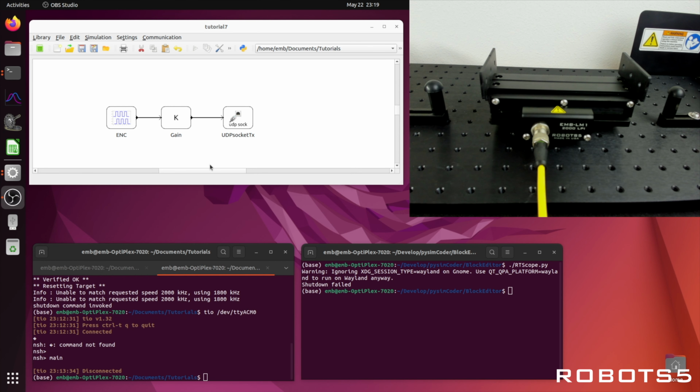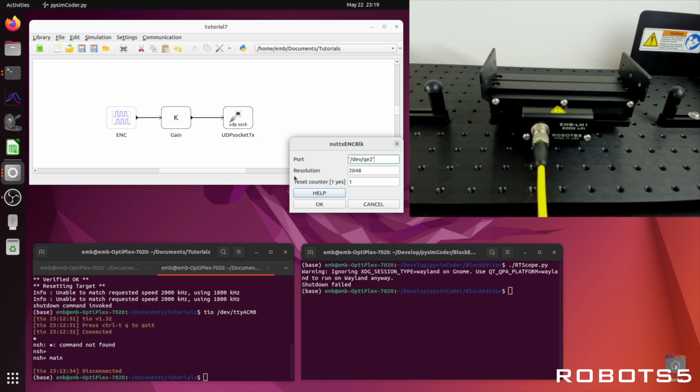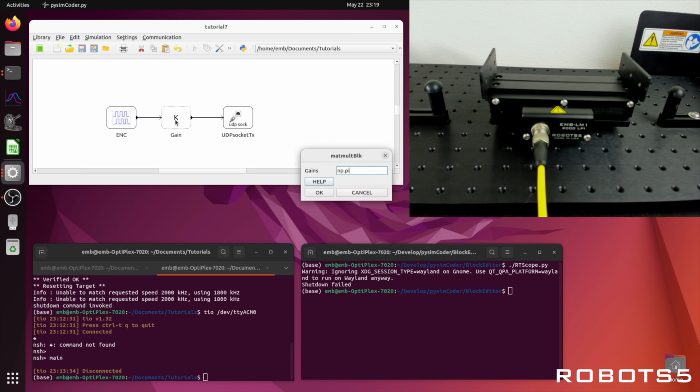The linear encoder works the same way. I'll remove the rotary encoder and plug the linear encoder into the same connector of the DAC1. In pysimCoder, I'll change the resolution to 2000 as we get 2000 lines per inch, and change the gain to 12.7 so we get an output in millimeters.